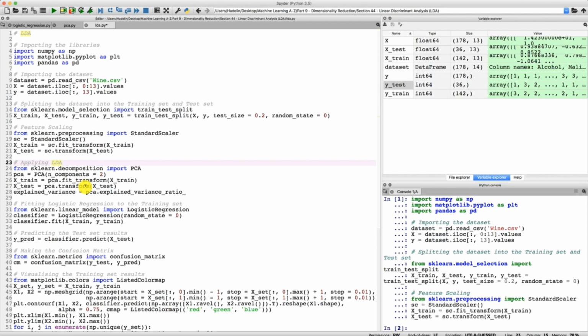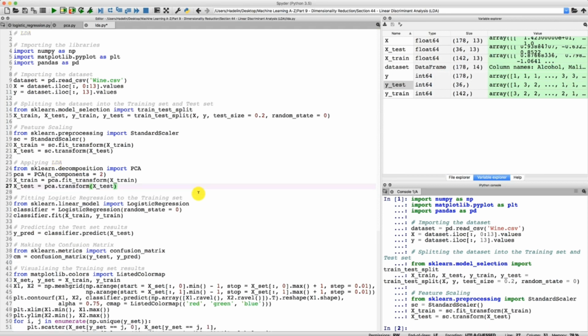Let's apply LDA. So first, there is no question of explained variance, so we will get rid of this line here, because we're not looking for the independent variables that explain the most the variance. We're now looking for the independent variables that separate the most the classes of the dependent variable. That is our three classes: customer segment number 1, customer segment number 2, and customer segment number 3.